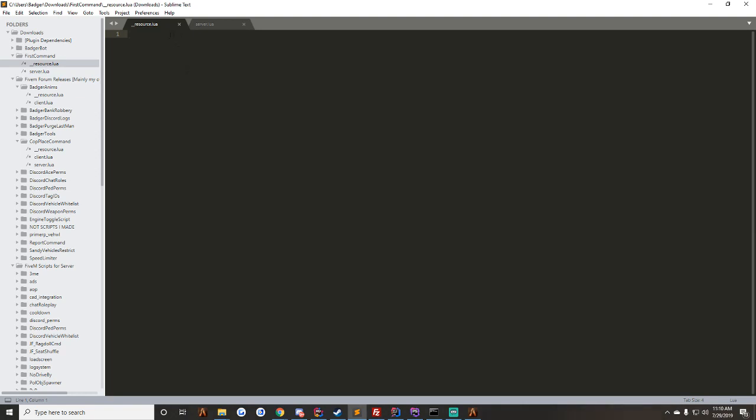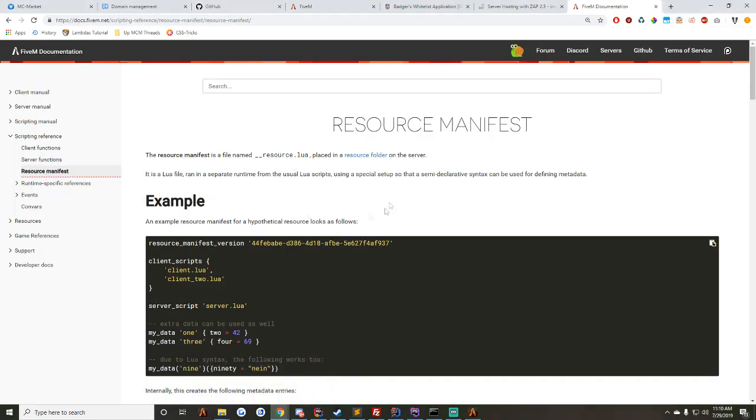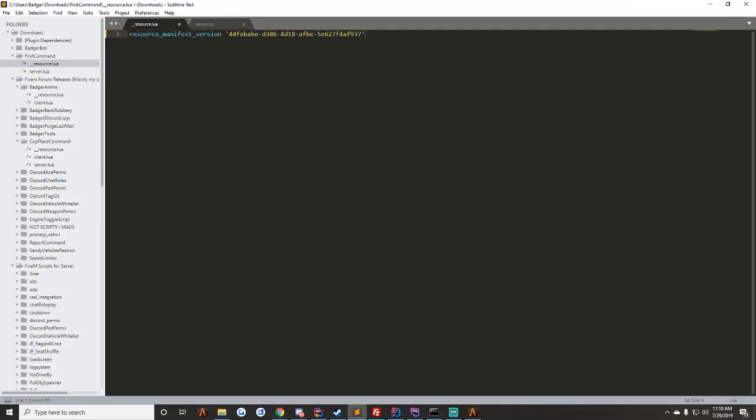Okay, so the first thing you need to do is set up the resource.lua. What you actually want to do is go to the 5M documentation, because for most scripts you're going to need the manifest version, so you could use some of the functions from a citizen. So you're going to take this, and then you're going to go over here and just paste that right there, and then I'll put a link in the description for how to get there.